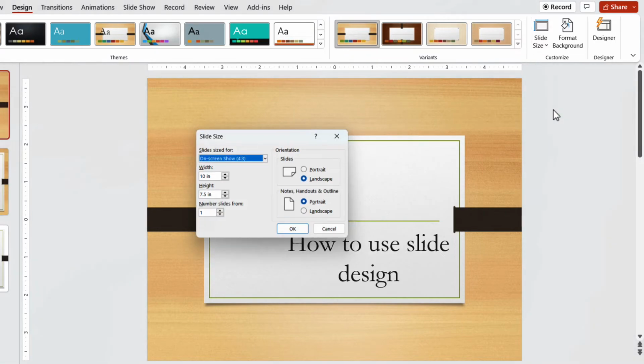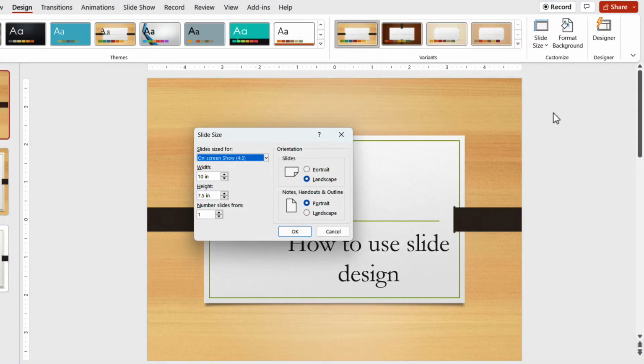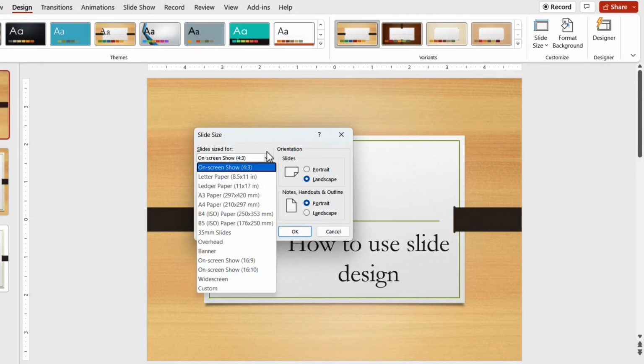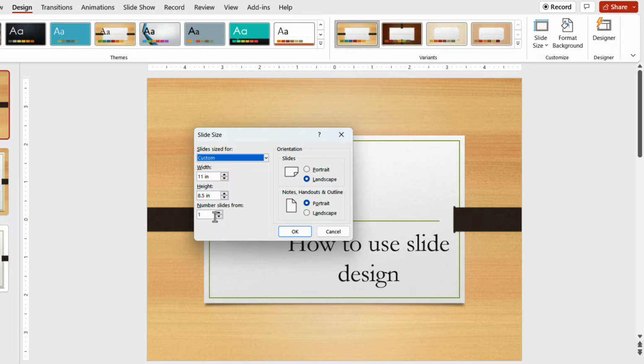Click on that and a new window will show up. If we open the slide size, we will see all predefined sizes available for us. If none of those is what we're looking for, then we have the option to create our own size. On the right, we have the orientation of the slides and notes, handouts, and outline.